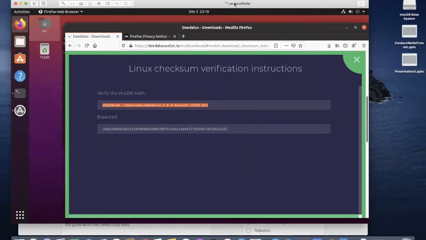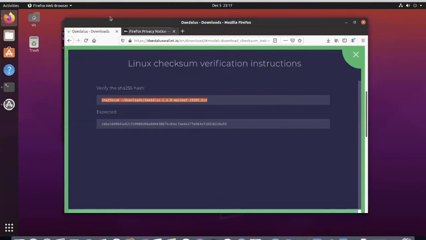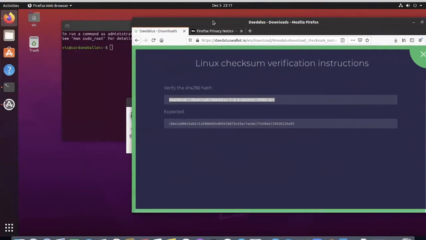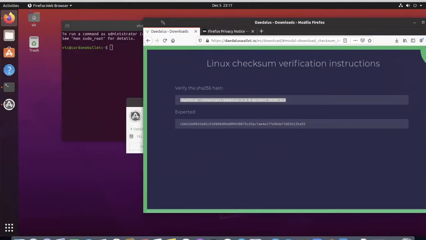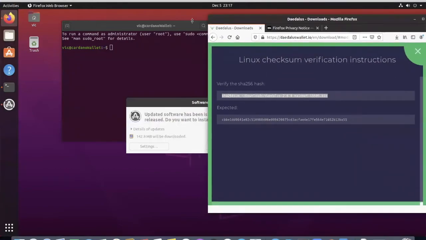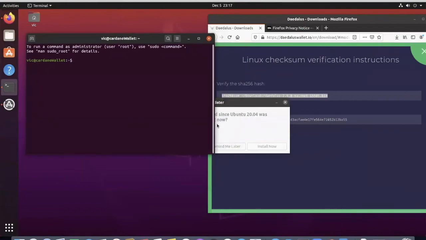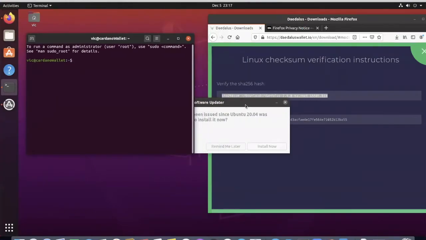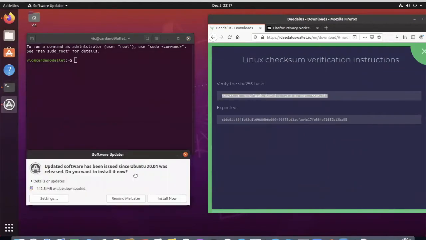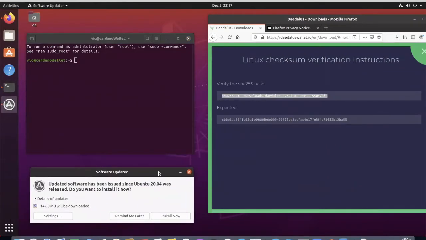I'm actually going to open up just a little bit more, go to full screen, so I can have my windows set side by side. Another software updater. We will do this in a second once we validate the Daedalus install.